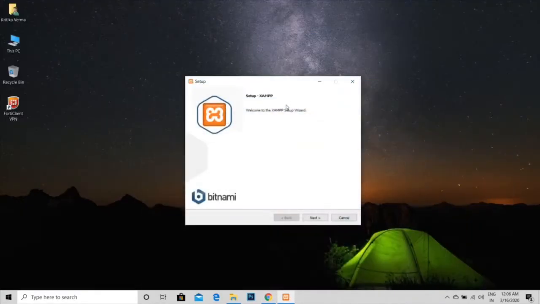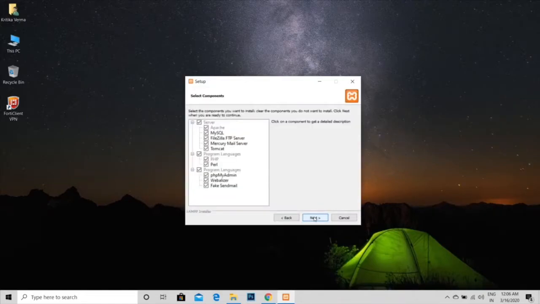Now you can see the setup window of XAMPP. Just click on next on that, and these are the default apps and programs which will come with XAMPP. Just leave them as they are and click on next.